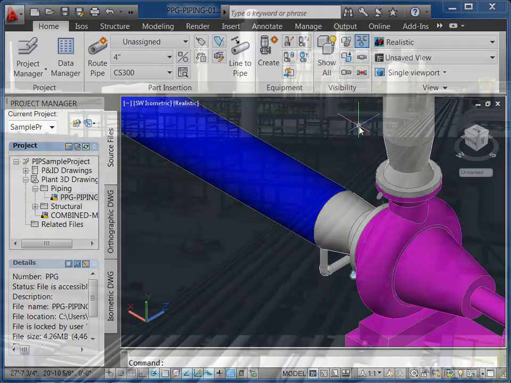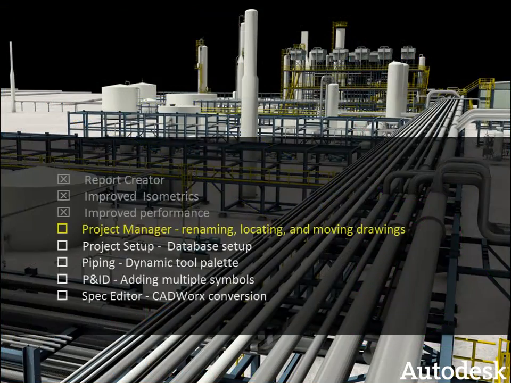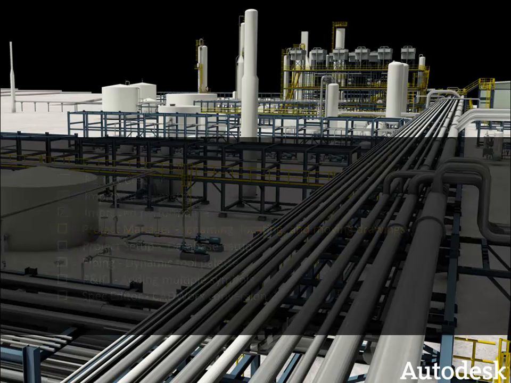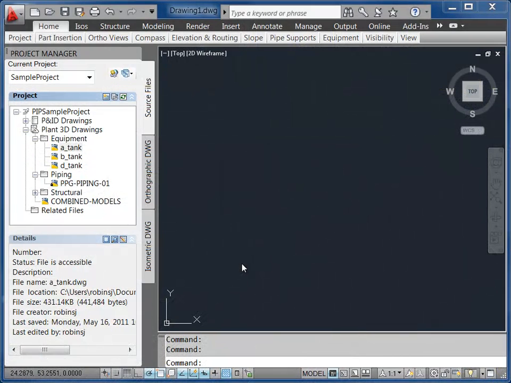Okay, so now let's move on to the next feature. Let's take a look at a few new changes to the Project Manager that make file management easier. First, I'll show you the new alphanumeric order of all drawings and folders. Here in the sample project, I've created a new folder called Equipment, and I've added 3 drawings to it: A tank, B tank, and D tank. The drawings are now always shown in alphanumeric order.